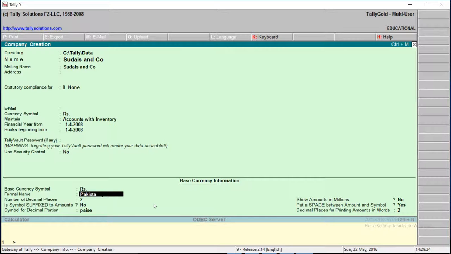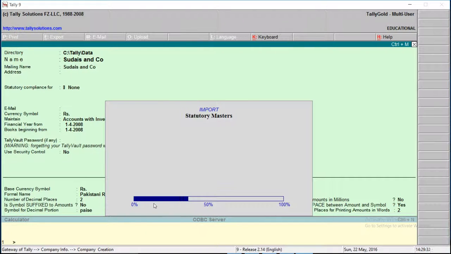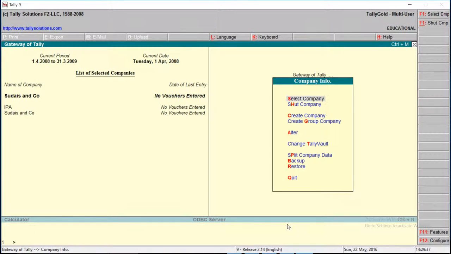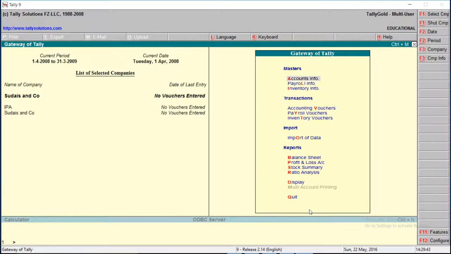Suppose Pakistani rupees. Enter, enter. No, make it escape. Click on the escape button. We have created Sudesh and Co. Already we have another company, IPA, but we have opened Sudesh and Co. You can also change your company from here. Click on IPA. You can change, but we are going to work on Sudesh and Co.